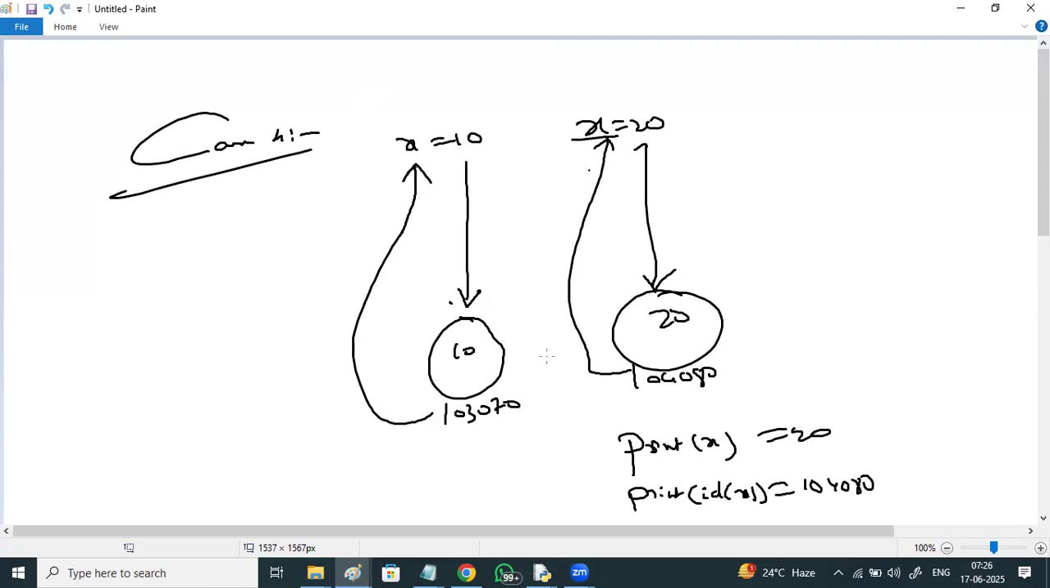So X can store only one value, X can store only one address. X cannot store two object addresses. So this is going to get removed. Before creating the X equal 20, first it has to remove this and create a new one.